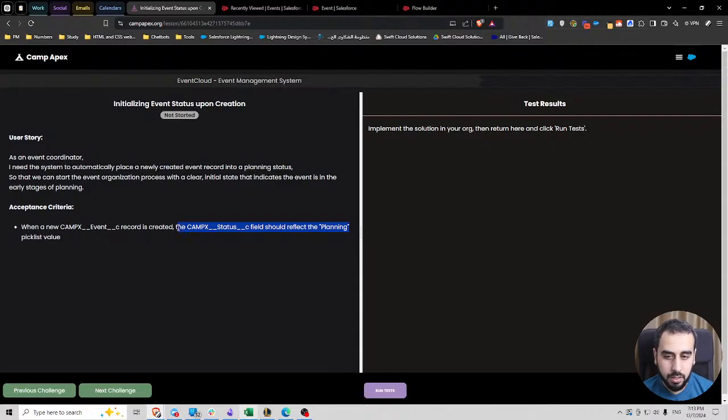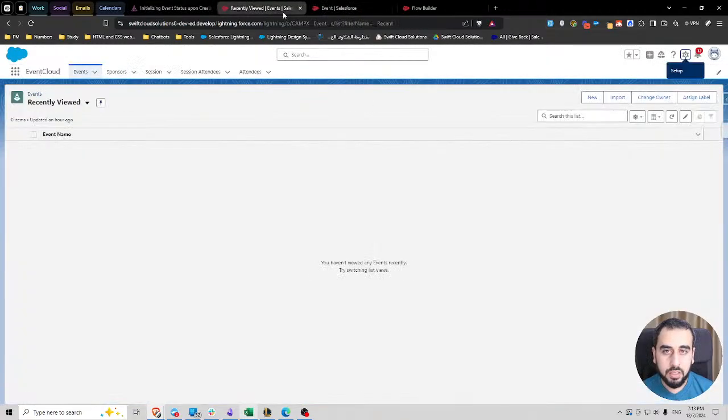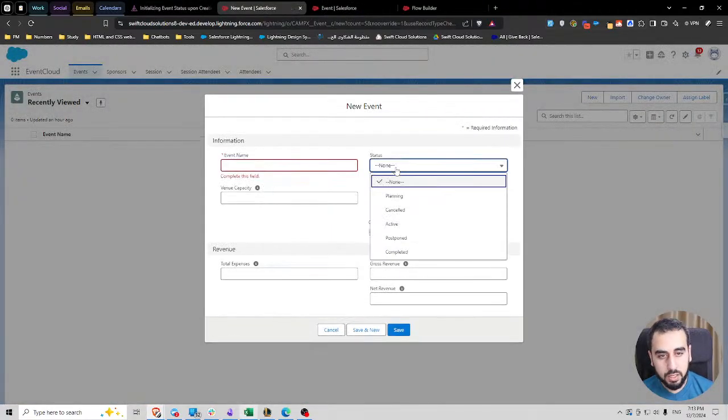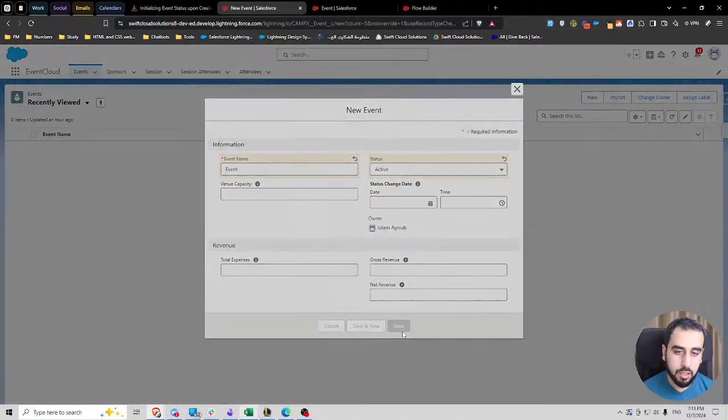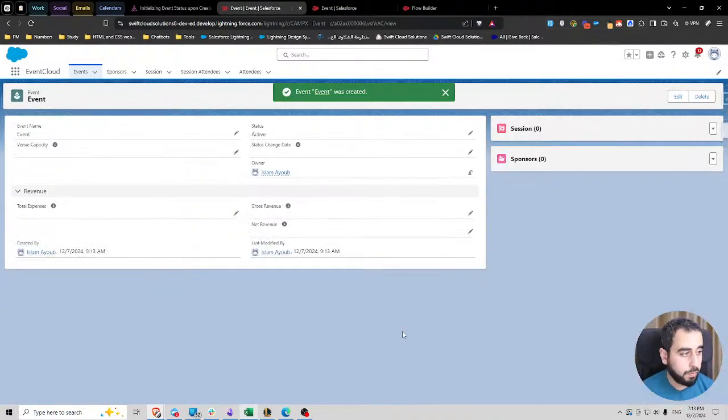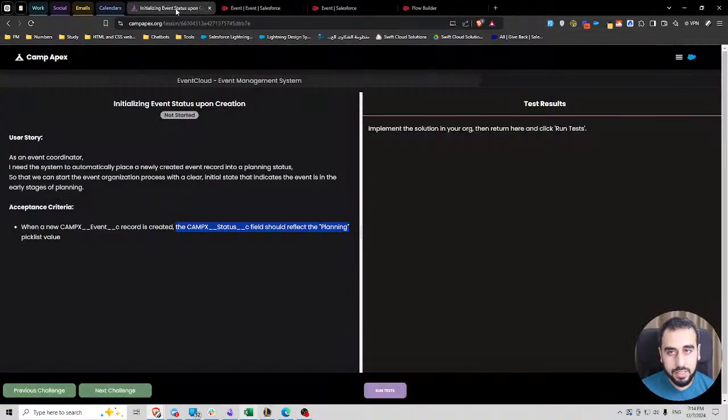Now, there is something that's kind of hidden, it's not exactly being said explicitly here. When you create a new event, you might populate the status to say active. If I were to create something following the exact wording in the requirement, it's going to change from active to planning. We don't want that to happen. We would like it to be set to planning only if the user left it blank. And it seems like this is the case.